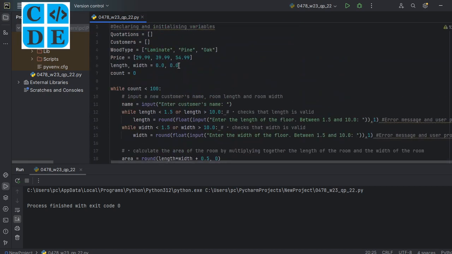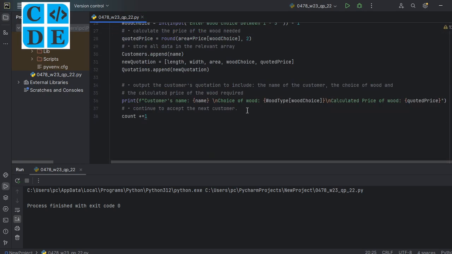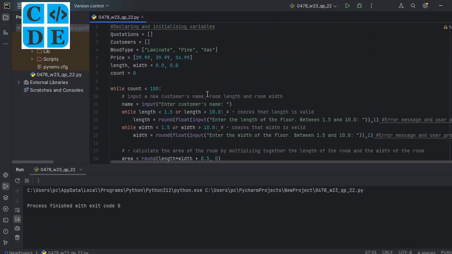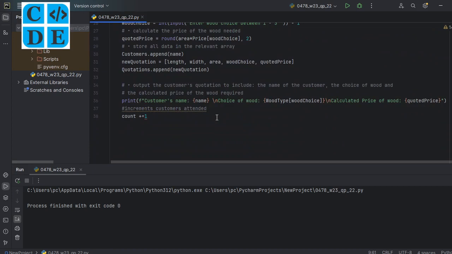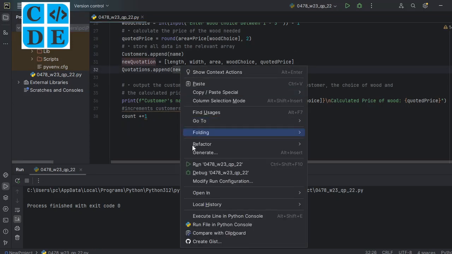Okay, so that's that. So I think this comment, we can take this comment up there and just change this comment to increments customers attended. Yeah, okay, here we can drop that comment, continue to accept the next customer. All right, so I think that's basically that question here. So let's try to run this to see if we are on point.